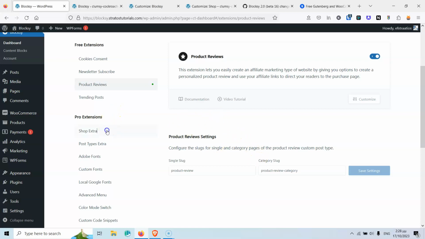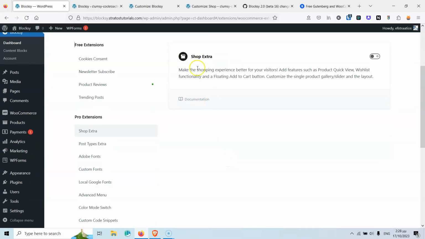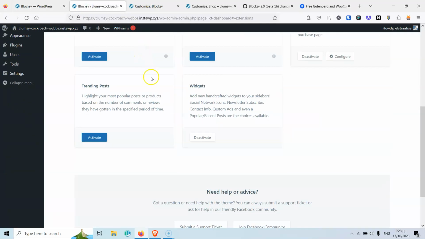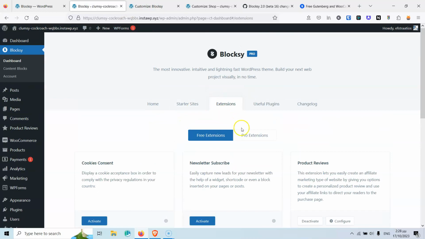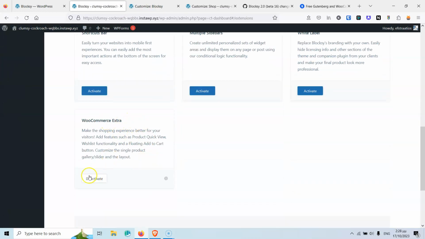Now, let's go to the Pro extensions, and this is where we're going to spend most of our time. So we're going to start with the Shop Extra. Let's go first to the first version. And we had here in the Pro extension the one that is called WooCommerce Extra, which is basically all the settings that we had for WooCommerce. We just had a button that was activate or deactivate if it's the case that it's already activated. And then you don't have any other changes to do here. You have to go inside the customizer and do everything that you want to change.